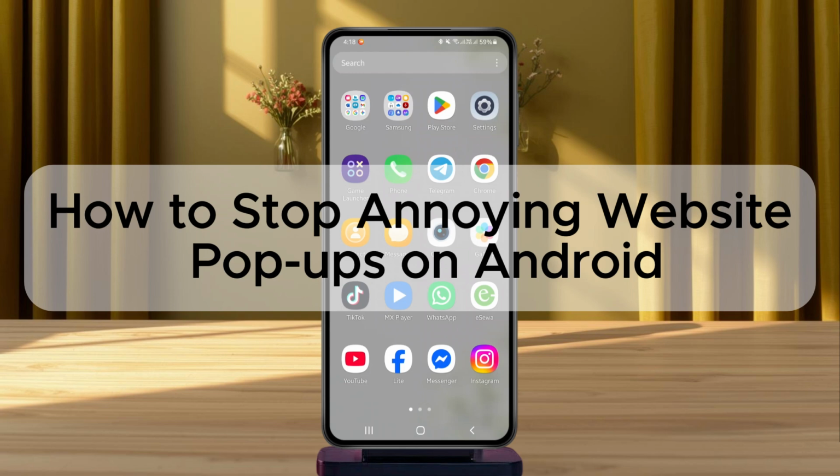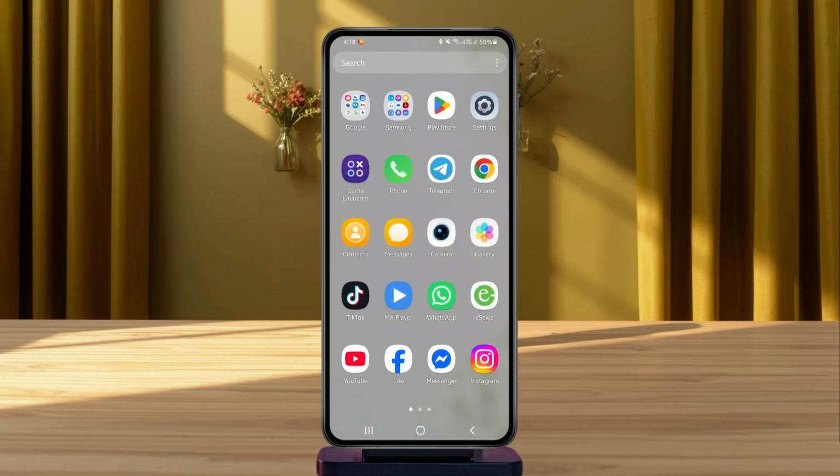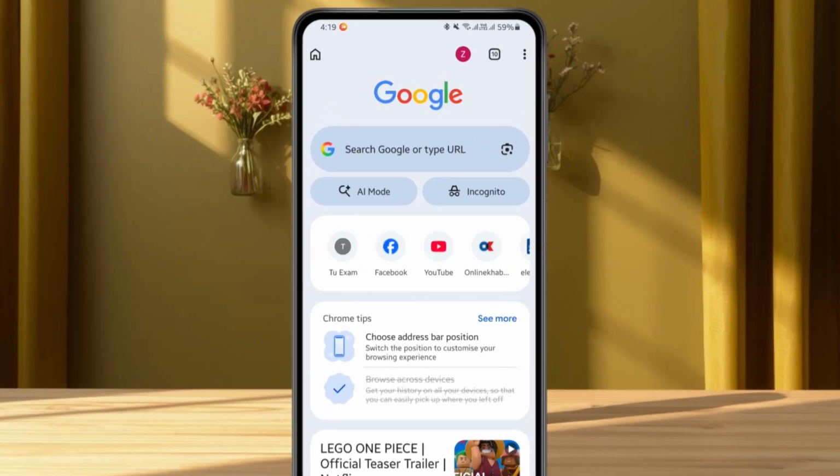How to stop annoying website pop-ups on Android. In this video, I'll show you a few simple methods to block them. So let's get started. First, open the Google Chrome app on your phone. Now tap the three dots in the top right corner and select Settings.